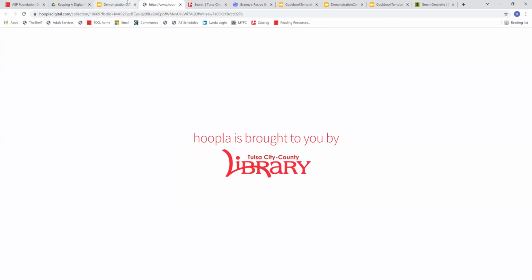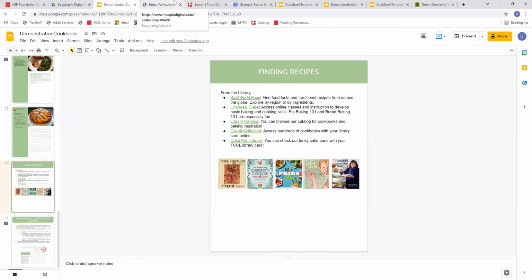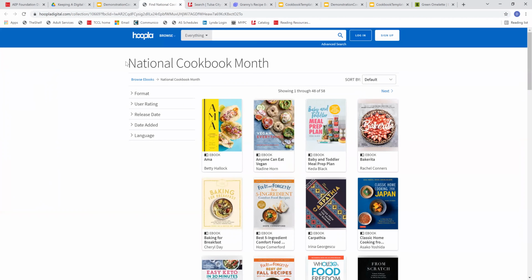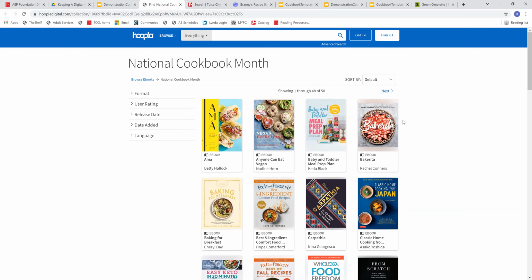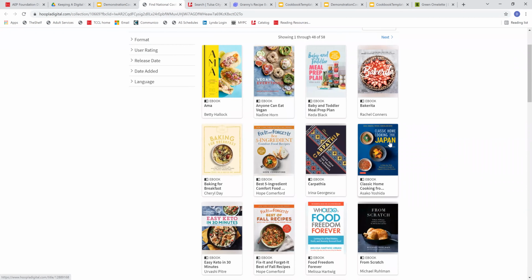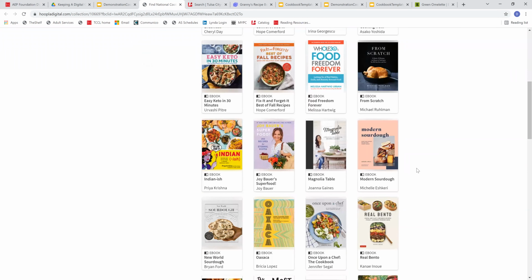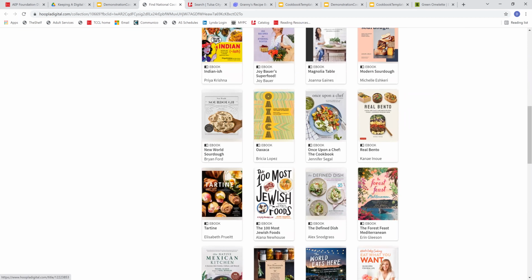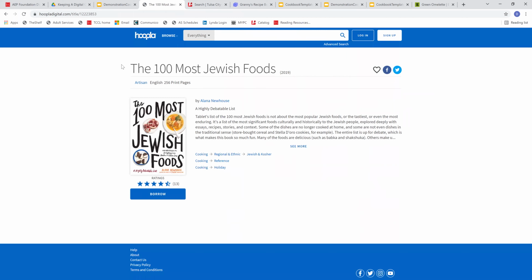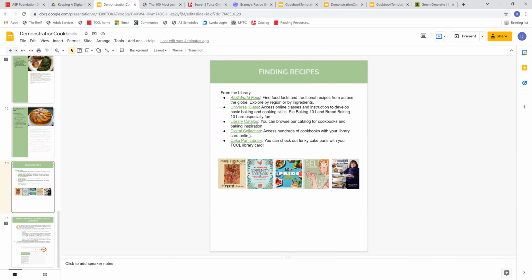We also have a digital collection through Hoopla. Again, this will be linked in the slide. You don't have to remember. This is National Cookbook Month, which was this past month. And these are all our digital cookbooks that you have full access to with your library card. They're real cookbooks, and you have the full cookbook without ads or anything blocking it. You can explore different recipes here, and you just check them out online. And you don't have to worry about returning them. When they're due, Hoopla will check them back in for you.